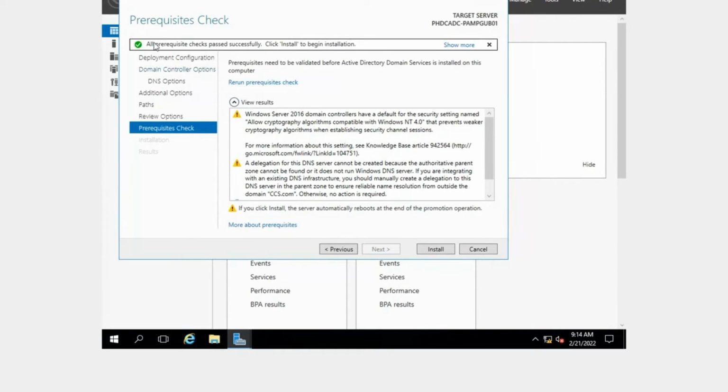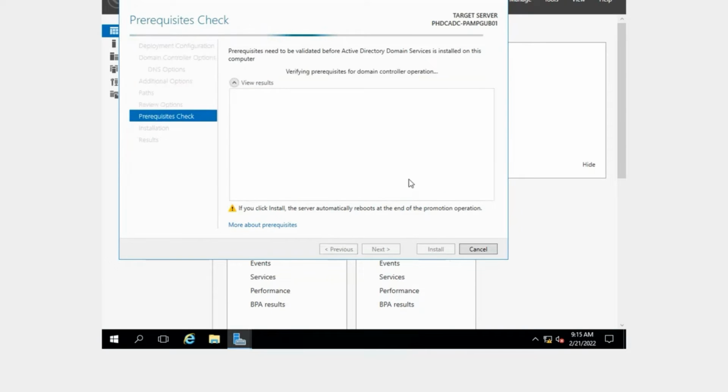So the prerequisite checks have passed successfully. The tutorial said that we need to rerun the prerequisite check. So let's rerun it. So let's just wait.